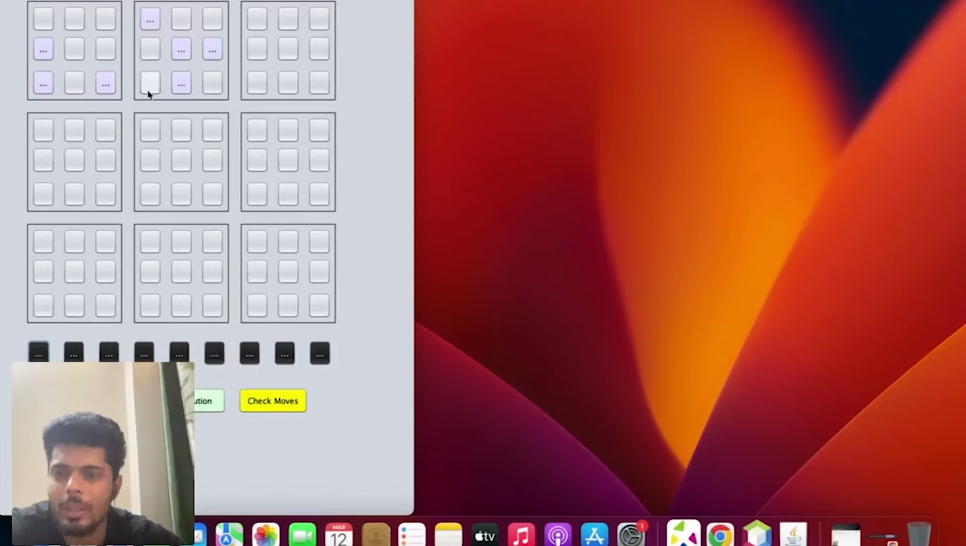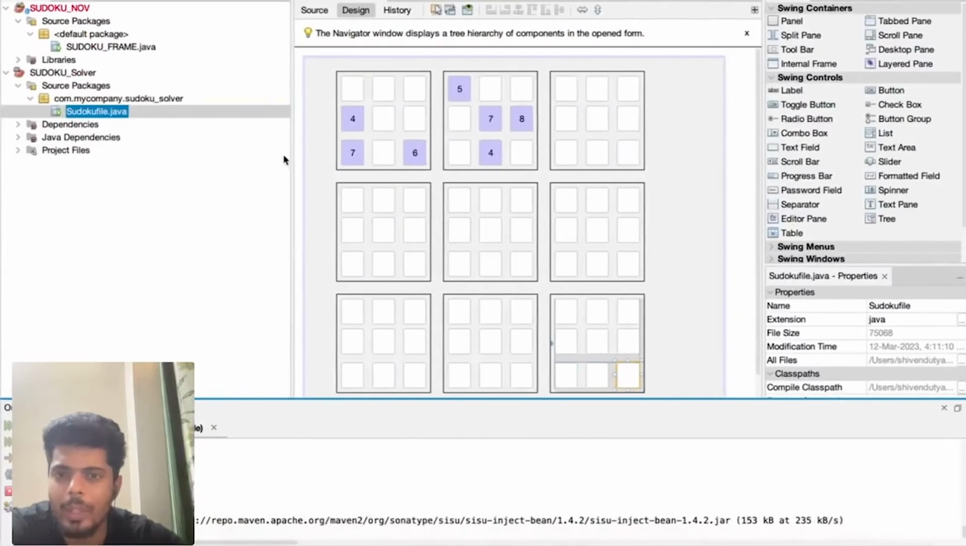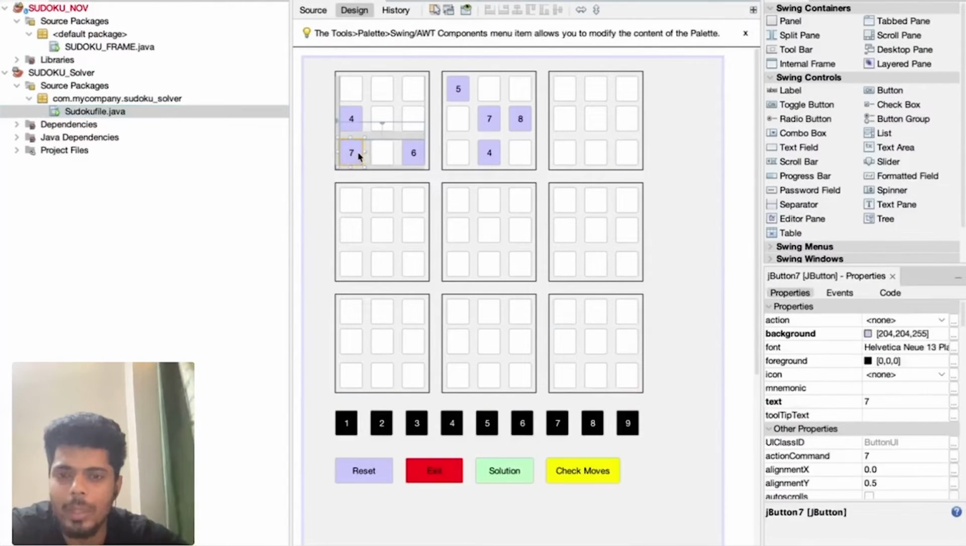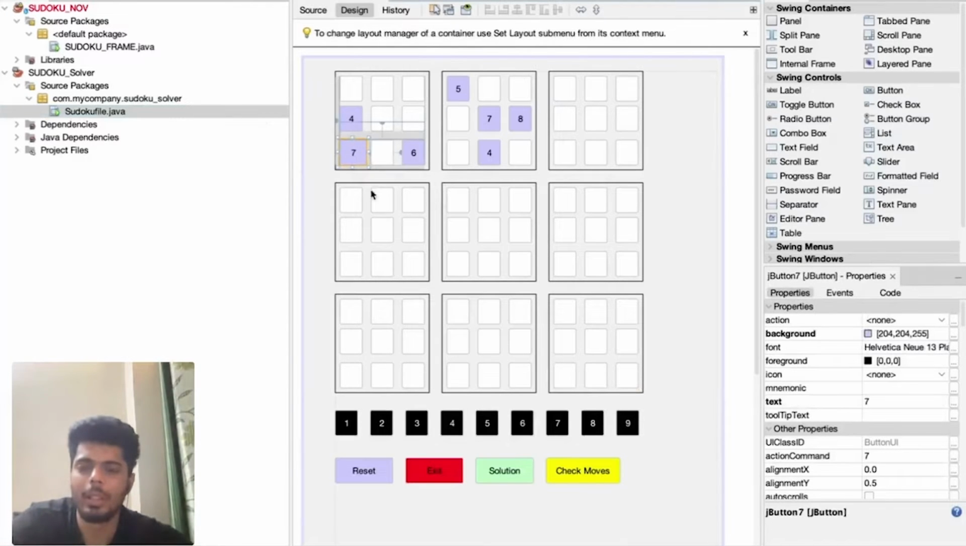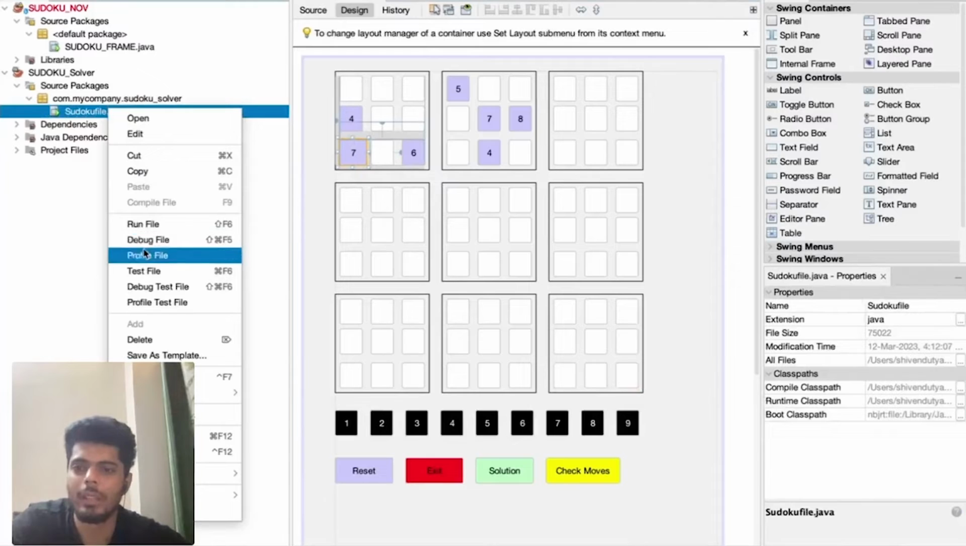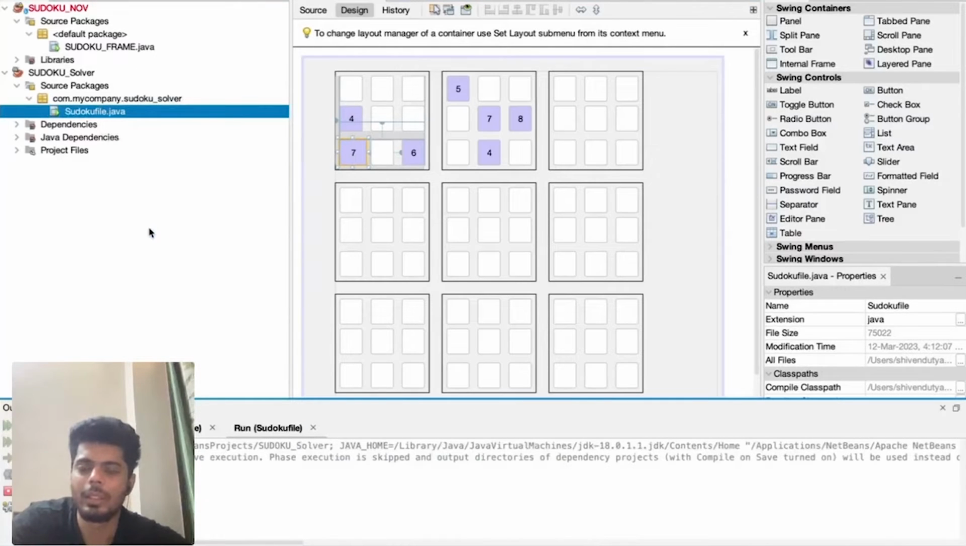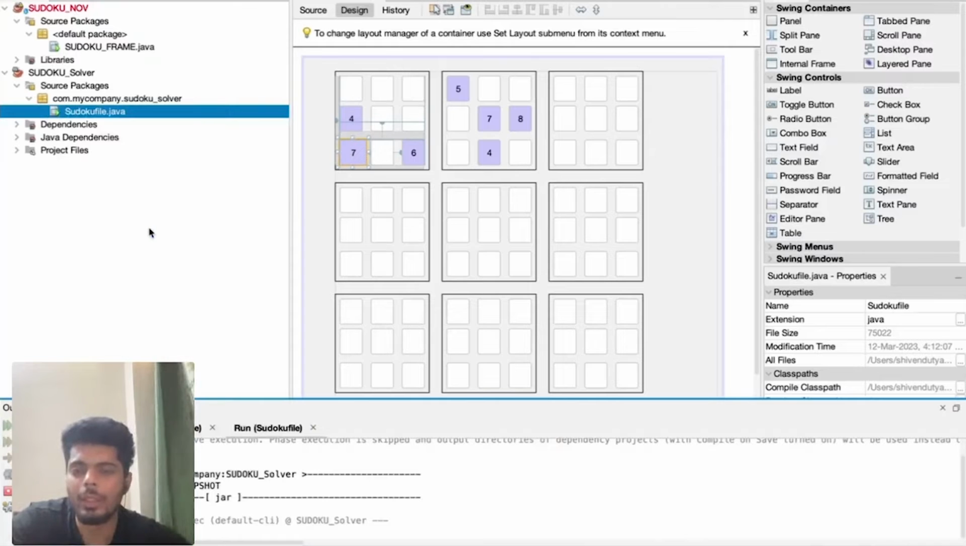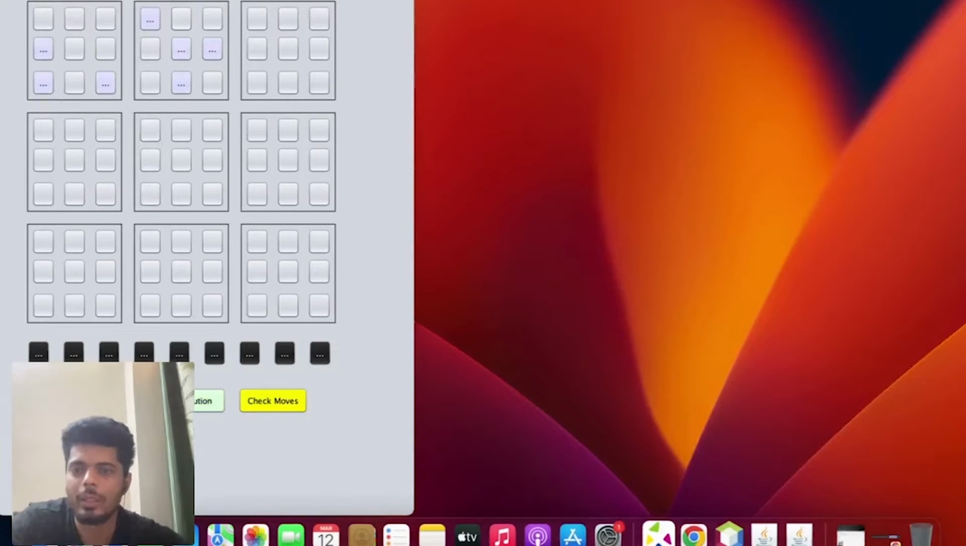Also the purple color is not so good. It is not dark. So I'll make the purple color darker, and I need to increase the size of the buttons a bit more so that they are easily visible. Let's try it with this size. I have increased the size of 7. Let's see. The first time execution takes time. Other than that, it works. It gets executed in seconds.